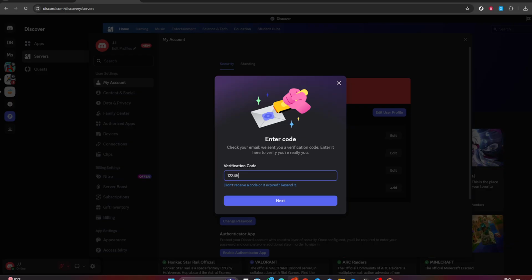Codes are time limited, so complete this step promptly. Never share this code with anyone. It's meant only for you. Once the code is accepted, you'll see your email status change to verified. That's it. You've successfully verified your Discord account.